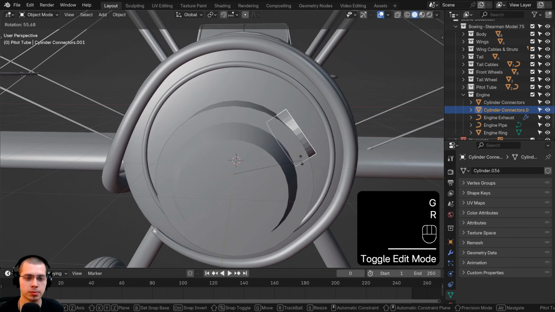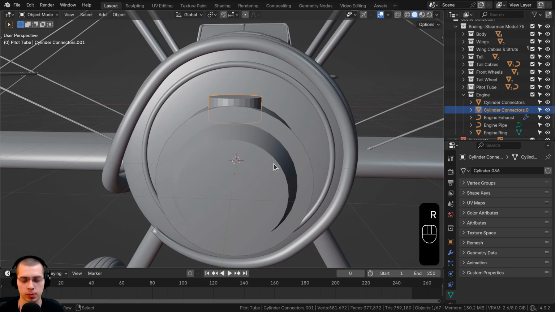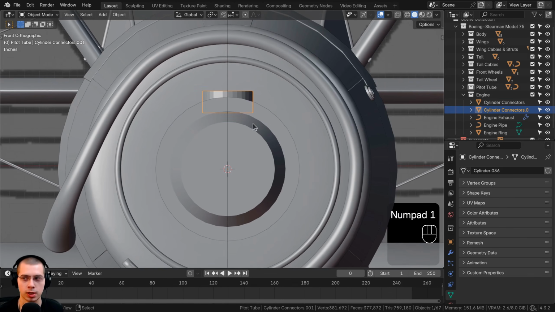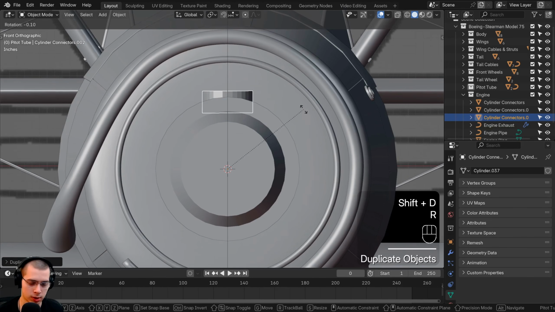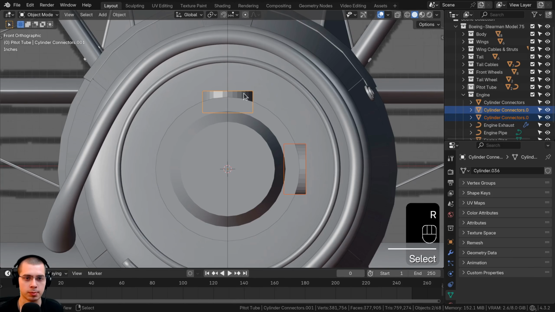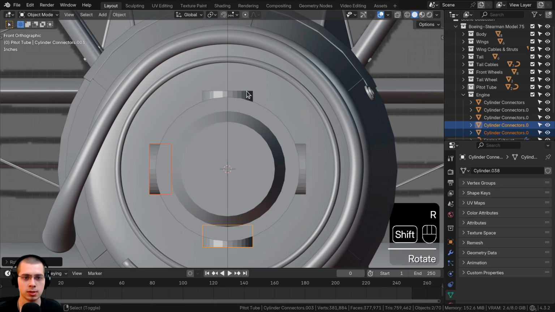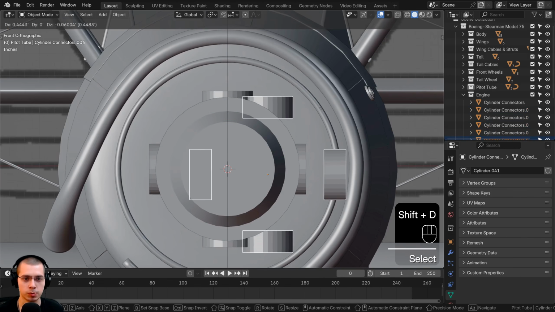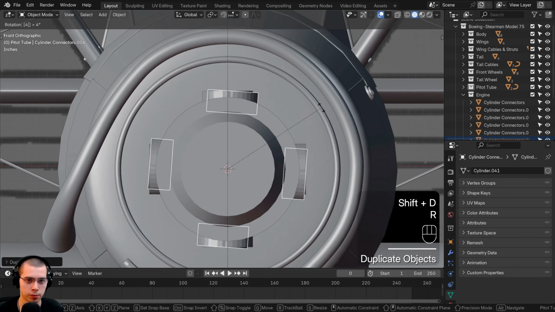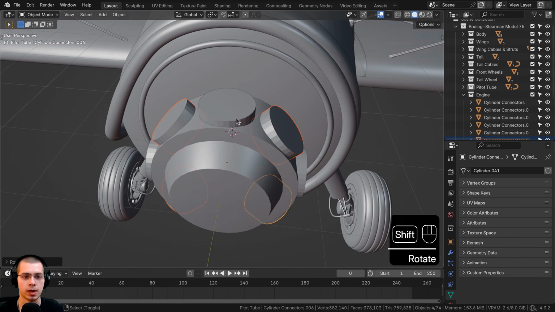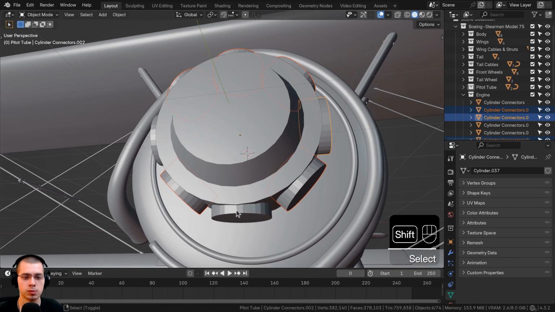So you can see in object mode, this is rotating from the center, and that's what I want. So I'm going to go to front view, and I'm going to duplicate this and rotate it by 90 degrees. Select both of them and duplicate these, and we're going to rotate these by 180 degrees. And then if we select both of these, we're going to duplicate them and rotate them by 45 degrees. So now that we've duplicated all of these, we have 8 of them.